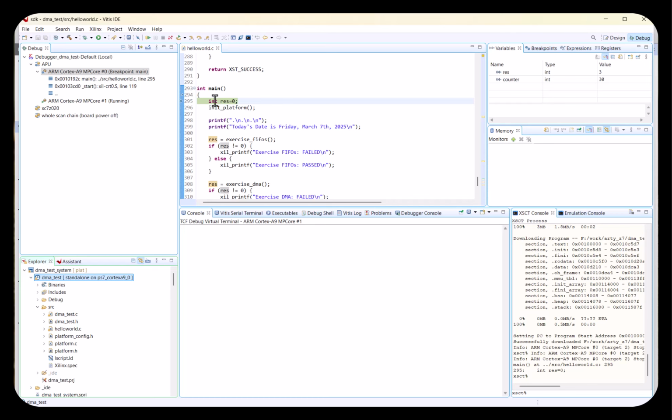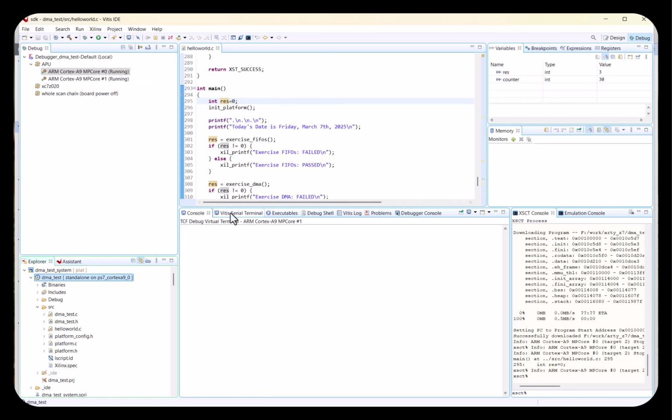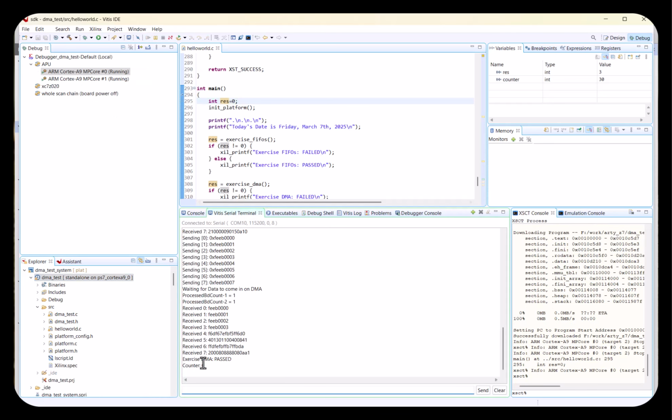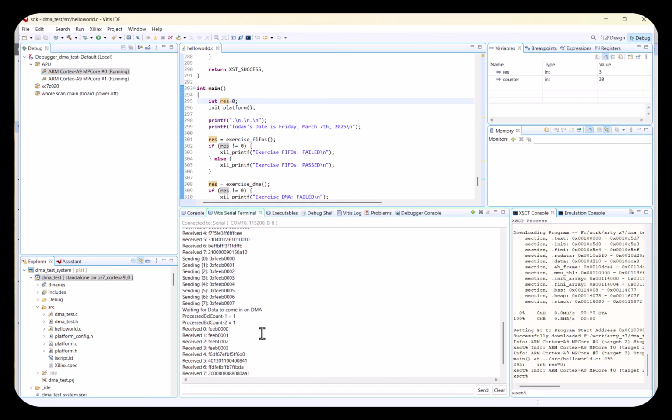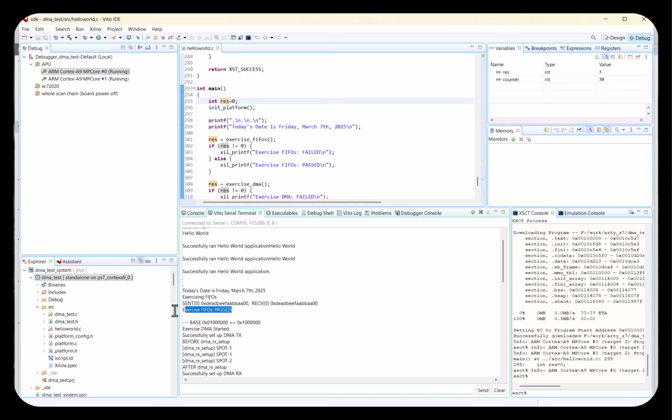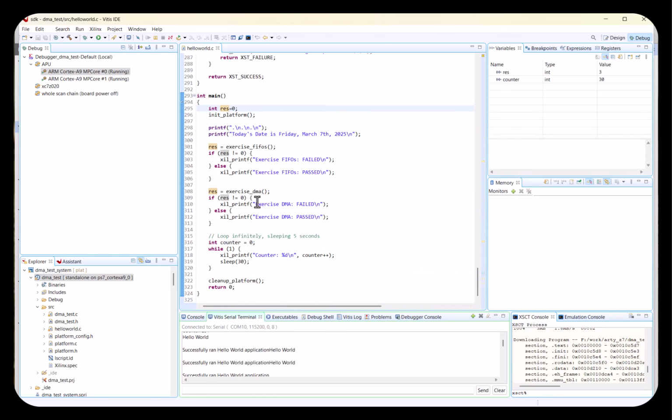All right, everything looks fine. We're going to click resume, go to Vivado's terminal, and look at that, exercise DMA passed and exercise FIFOs passed. I have a lot of debugging output here. I'll clean it up, but basically I send a 64-bit value and I receive the same value from the other FIFO. I only print out the first number, but I do it for a lot more.